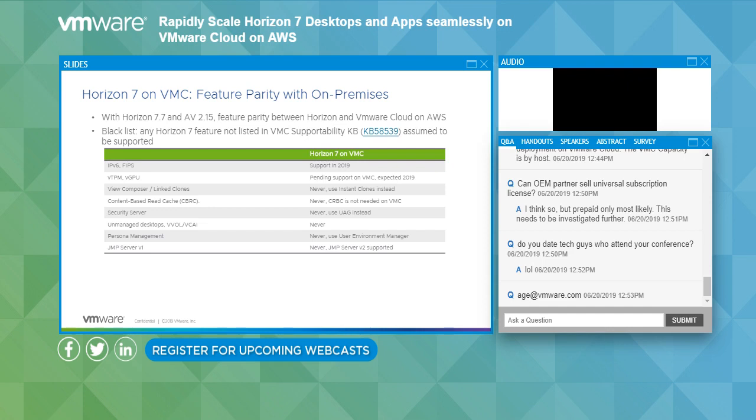So View Composer, linked clone, it's older technology, right? And so we don't intend to ever support it on VMware Cloud on AWS. In fact, there's a roadmap to actually deprecate it on-prem as well. So that is not supported.